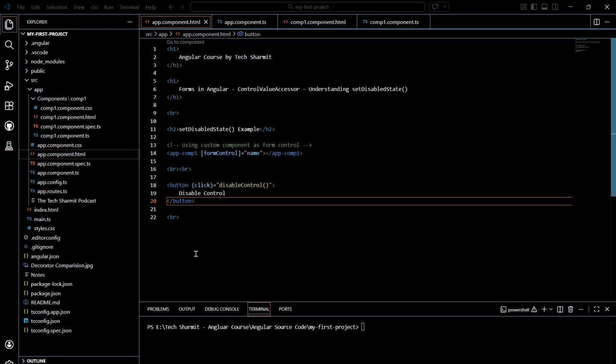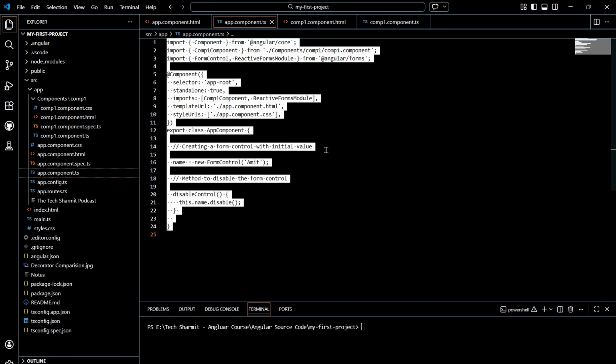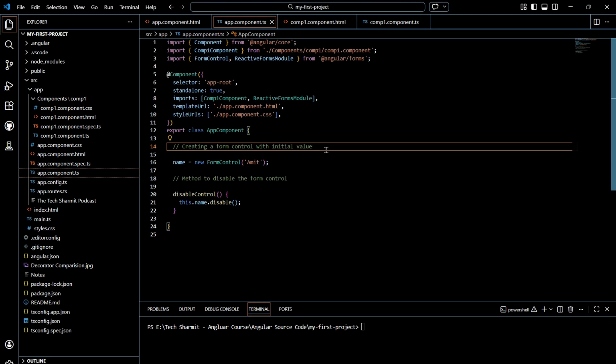Alright, so let's start now. Here you can see I'm currently in the app.component.html file, where I have mentioned two headings. One is Angular course by TechSharmit, and the second one is ControlValueAccessor understanding setDisabledState. To discuss this, firstly we will go to the app.component.ts file, so that you can understand what we have created and how we are passing it.